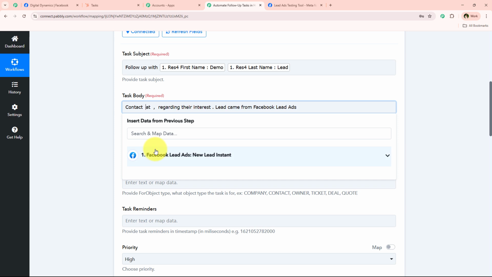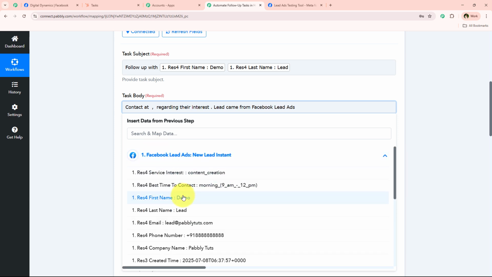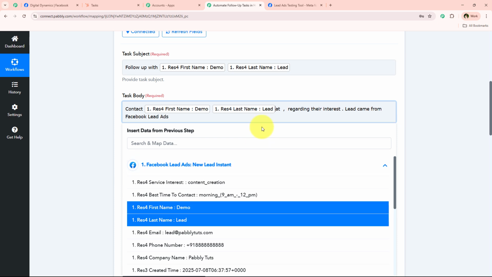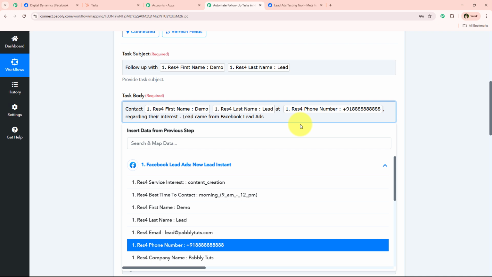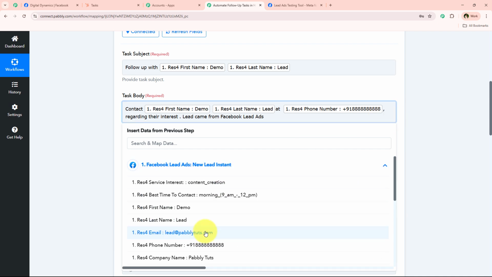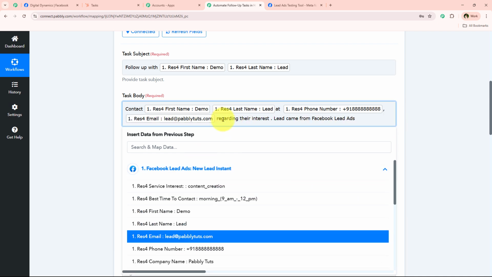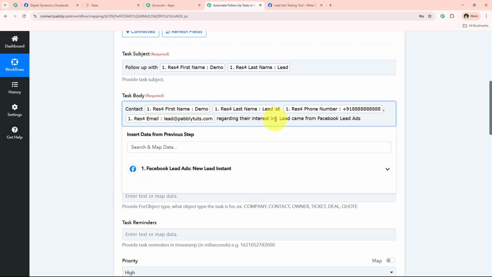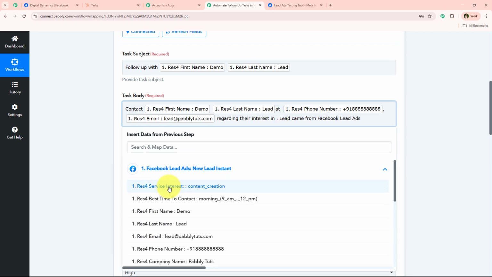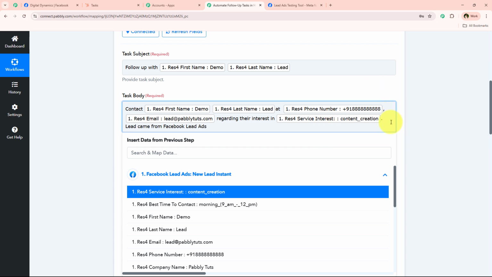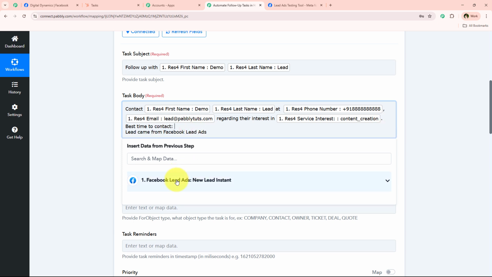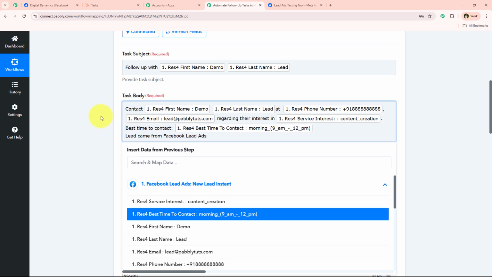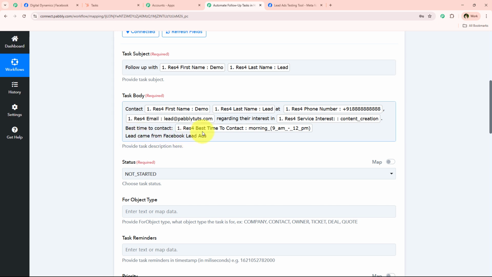All right, so first I'm just going to map the name right over here, which is demo lead. So I'm going to map demo, the space, and then lead. After this I'm going to map the mobile number, then over here I'm going to map the email address, then move on forward. It is saying regarding their interest in, so I'm going to map the service interested in, which is content creation. Then I'm also going to enter the best time to contact, so I'm going to map this, which is morning 9 a.m. to 12 p.m. Lead came from Facebook lead ads.